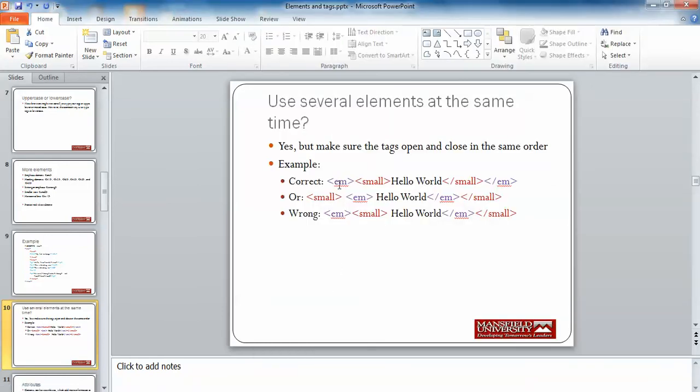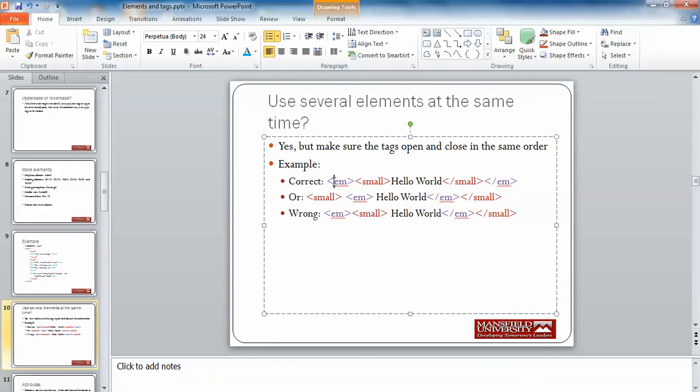So the right way is we can start with emphasis or small, either way is okay. But we cannot do it this way. Let's say we start with this one, but we also close it first. That will cause confusion because for the small, we couldn't find the close inside the EM. So if we want to start with EM, we need to close it last. If we want to start with small, we should close it and move outside. We cannot do it this way.